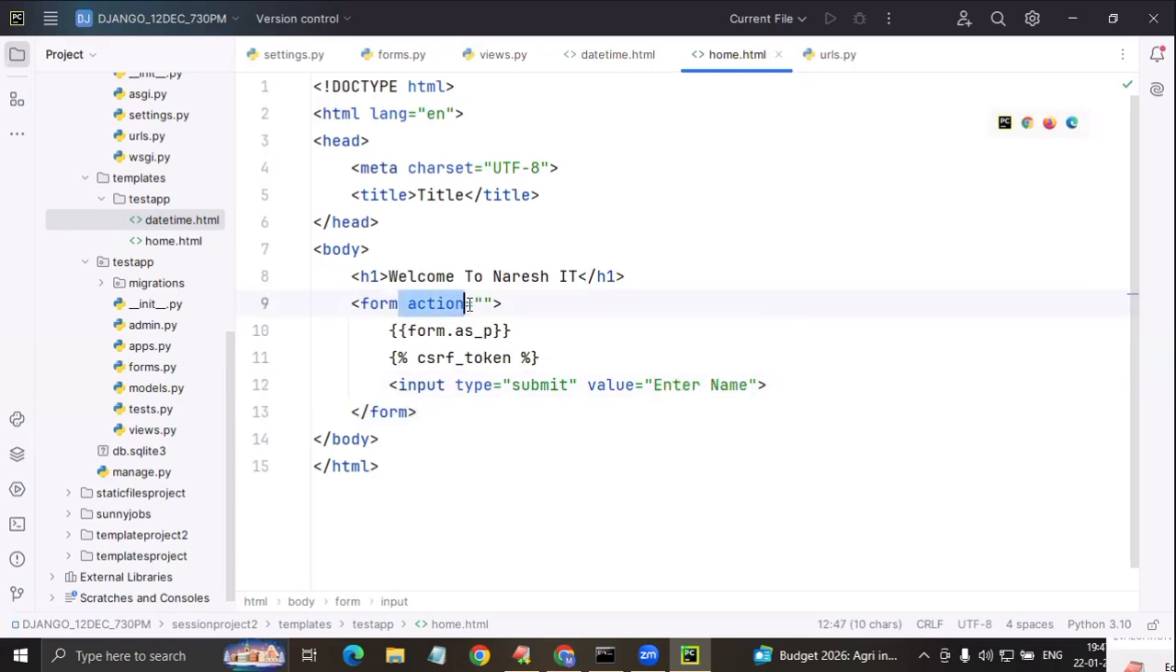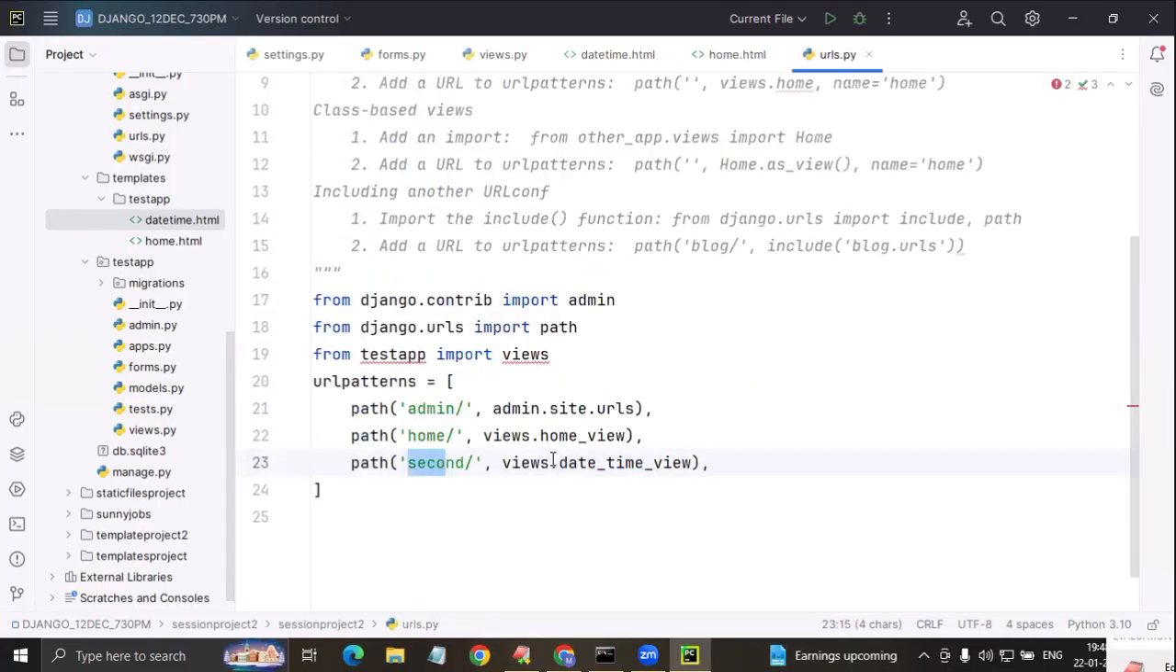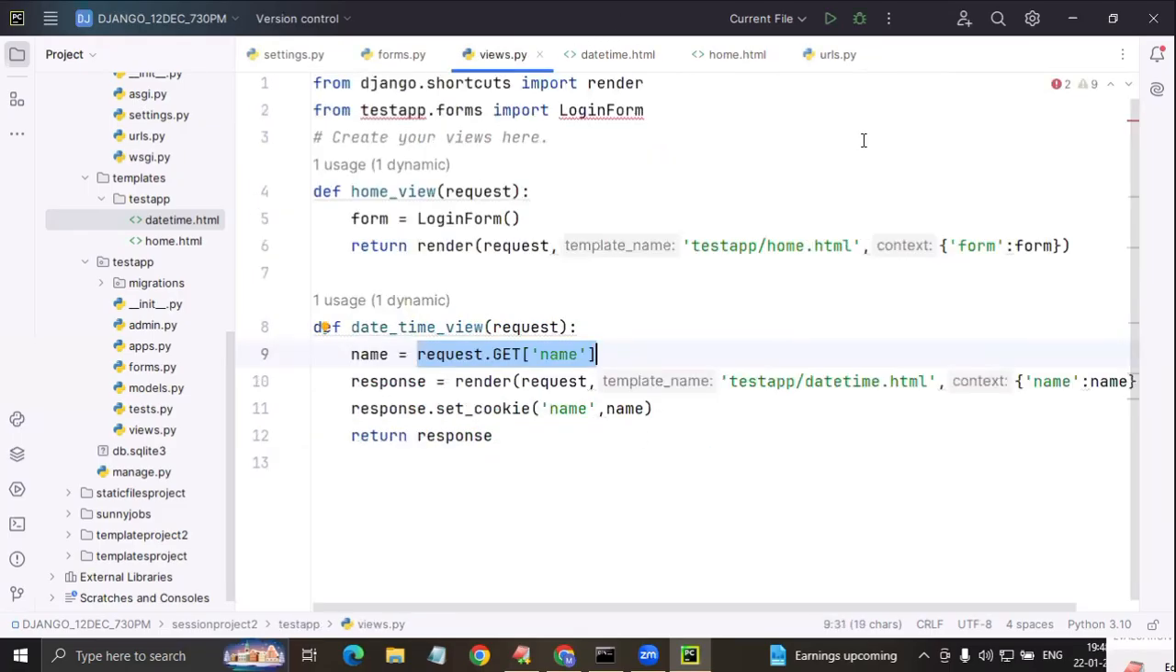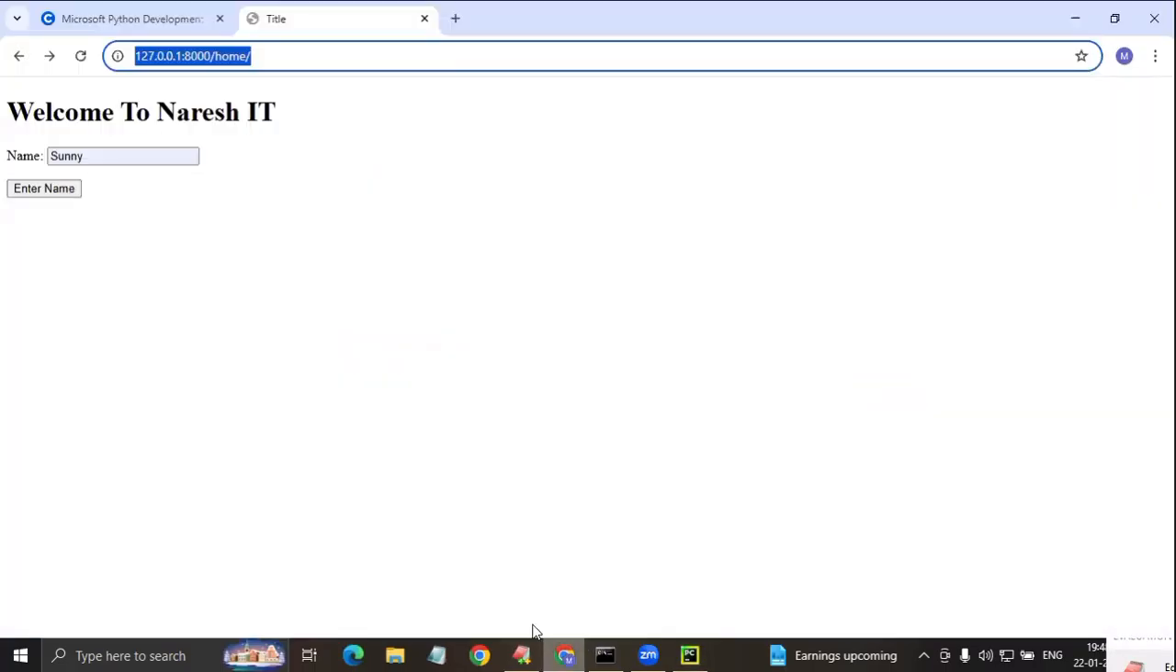In the form, what is the attribute? Action. In this action, give slash, which one? Second. What is the meaning? Once I click on enter name, what is the form action? It will go to the second URL. Then it will go to the date time view. This date time view is rendering which file? The datetime.html file. That is the flow, because here no anchor tag, a button is there.